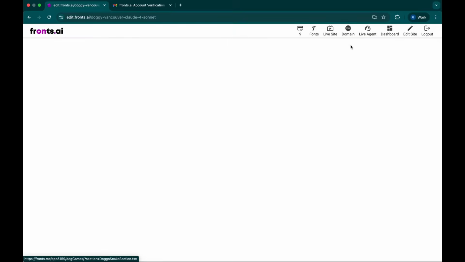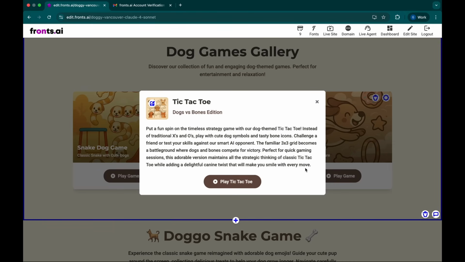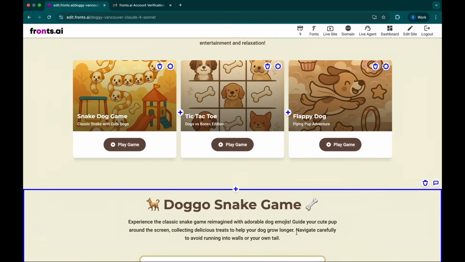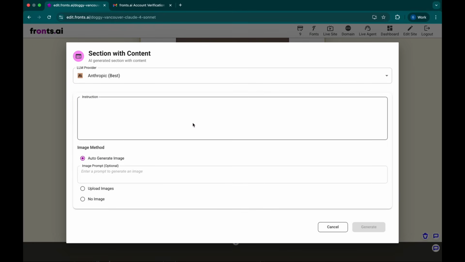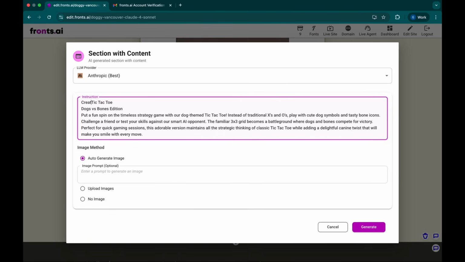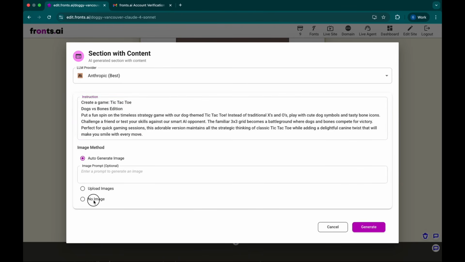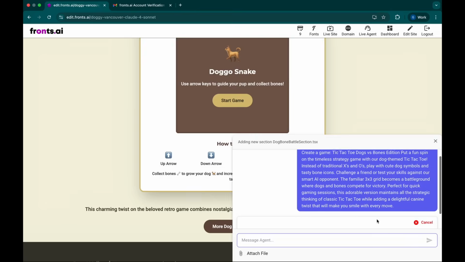Next, I want to create the Tic-Tac-Toe game. I'll copy the game's description from the pop-up box. Then I'll scroll down below the snake game and create a new section with content. I'll paste the content and add Create a Game at the start of the instruction. I'll select No Image here as well and click Generate.